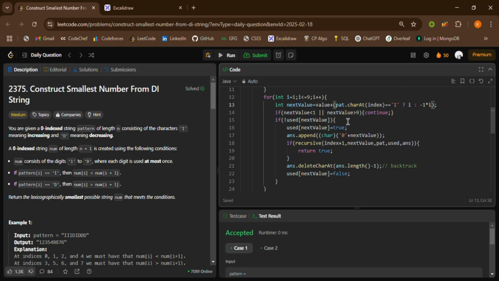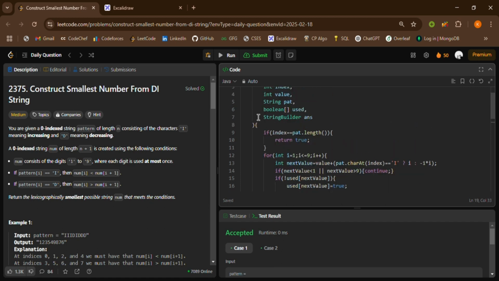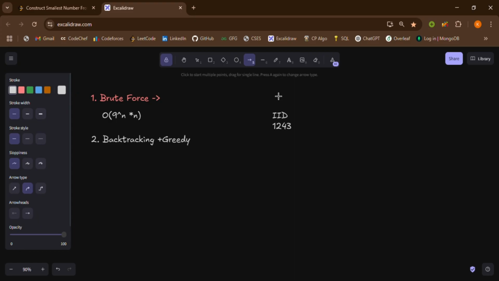And if it is not within bound, then I would continue to the next case, right? But if it is within the bound, I would again do a check that this value hasn't been used earlier. Now I would mark this value as true, append that character into the string, and I would again do a recursive call. In case my pointer reaches the last index of the string.